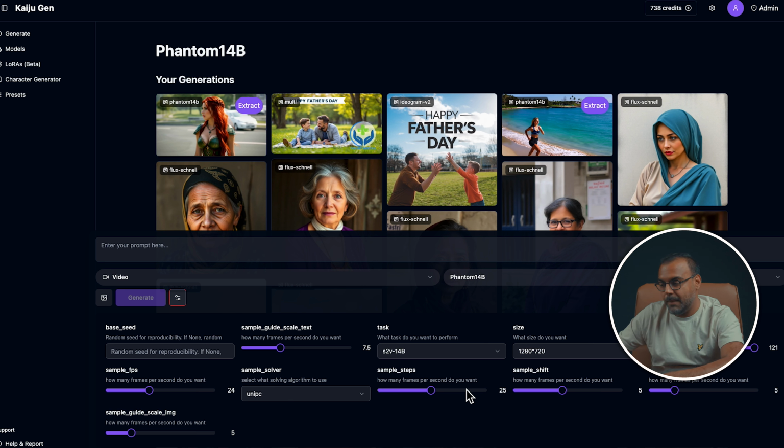Over here, we've got our sample steps, which affects the quality of the generation. And then we've got our sample shift, sample guide scale for text to video, sample guide scale for image to video. What these do is impact the attention that the model puts on your images. So if you're not getting the right result or they're not transferring over correctly, try manipulating these parameters.